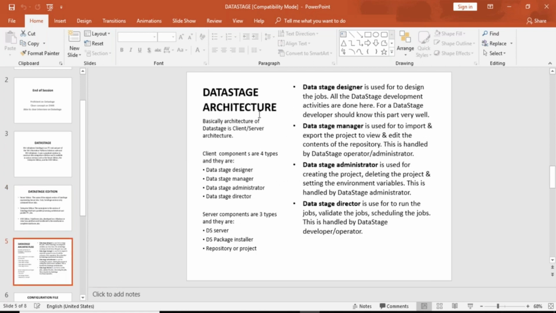And this is the architecture. Architecture means we have, suppose, four main clients, which are the most important things for you as a DataStage developer: DataStage Designer, Manager, Administrator, and Director. These are the main four clients in DataStage. The Designer is what we use for DataStage development.